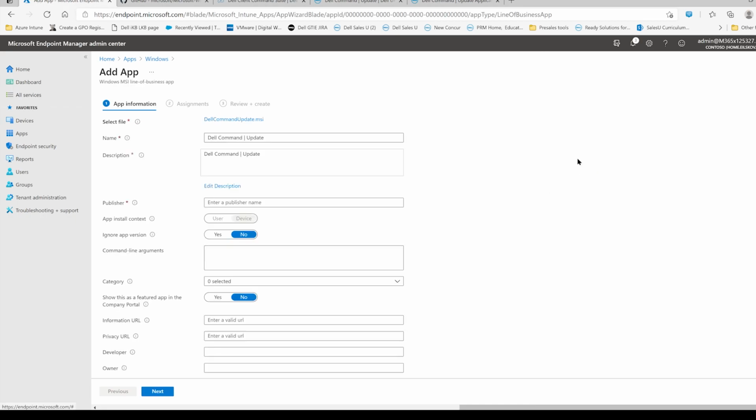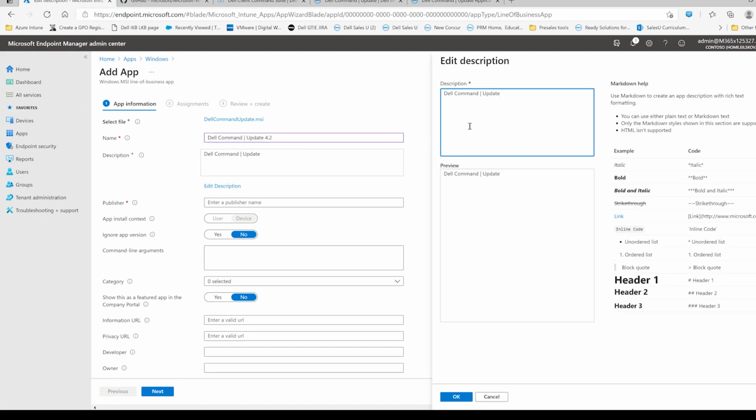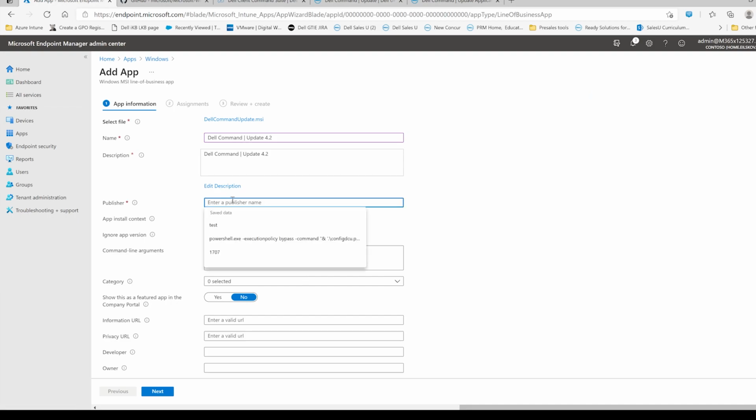And we say OK. And we'll put 4.2. And if you want to edit the description, you press down here. You say OK. And we put in a publisher name like that. And the next step is very important.